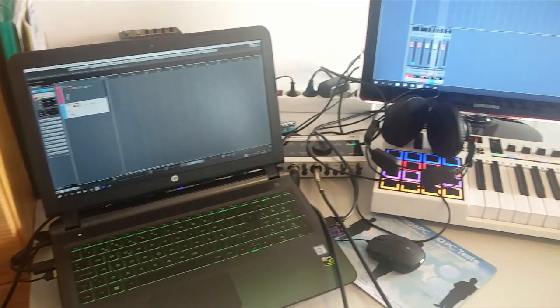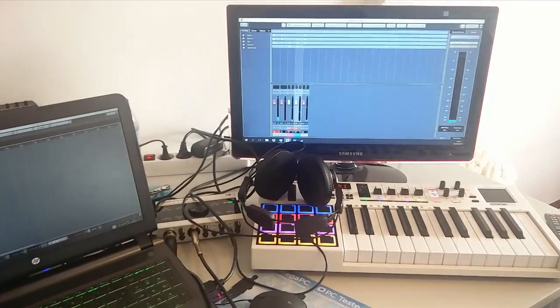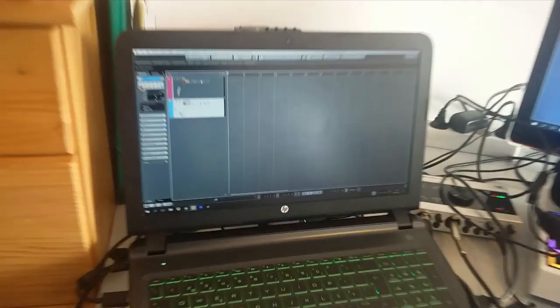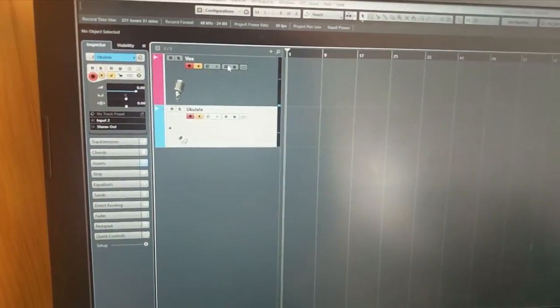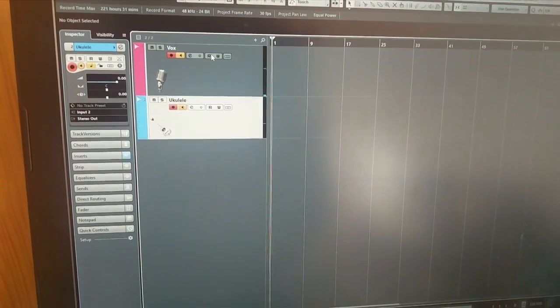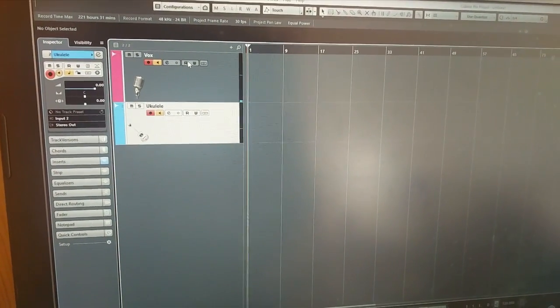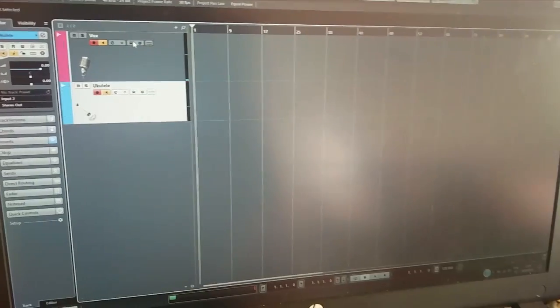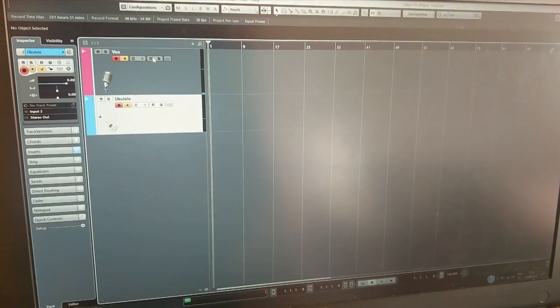So the first thing I do is I set up Cubase. And I have this template. I don't know if you can see it, but I have a channel for my voice and a channel for my ukulele. And this is a preset that I created. It's a template. So anytime I want to record my voice and the ukulele, I just open up this preset.